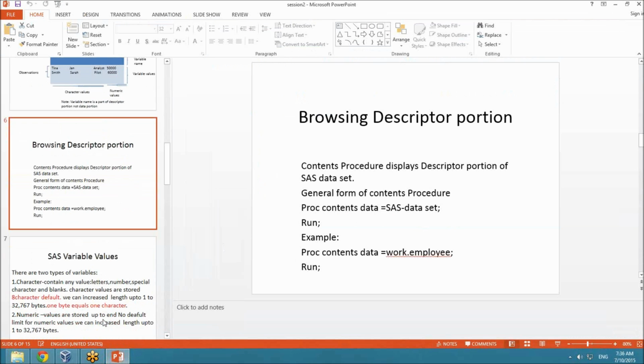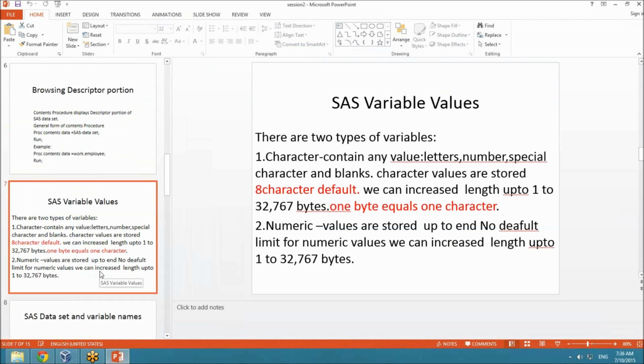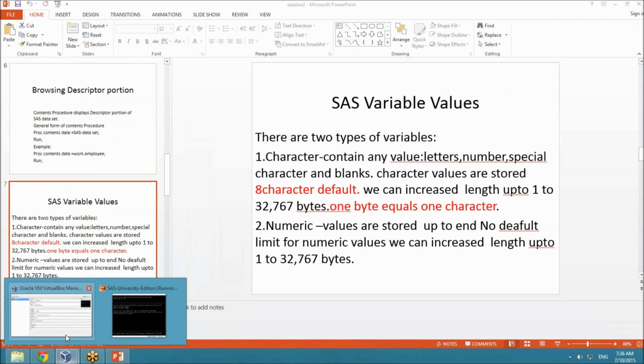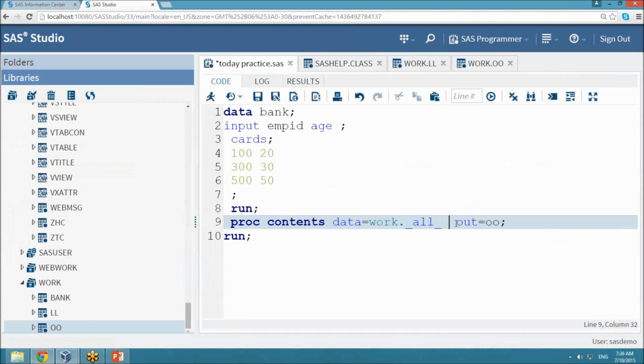Come to our PPT. There are some rules and regulations for your SAS variables. What is out? Out is nothing but you are trying to create a new data set name. Out equal to, out is the option or statement we are using. We are trying to create a new data set. It means you are giving an output data set. What is the name of your output data set?